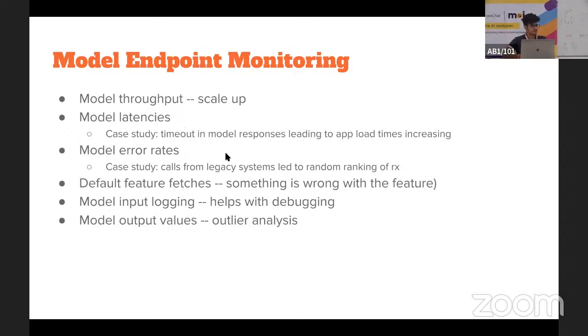Then similarly, model error rates. We have deployed a model assuming that the model is going to perform well and return whenever it needs to. But with time, if we see errors increasing, then there is some issue, something else going on. Either the model is not able to perform well, or no training is happening, or no offline job is pushing anywhere. There can be a number of reasons. So model error rates.